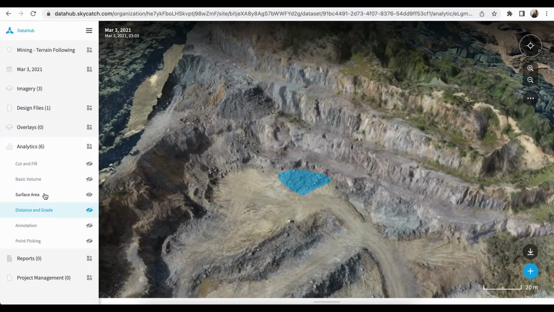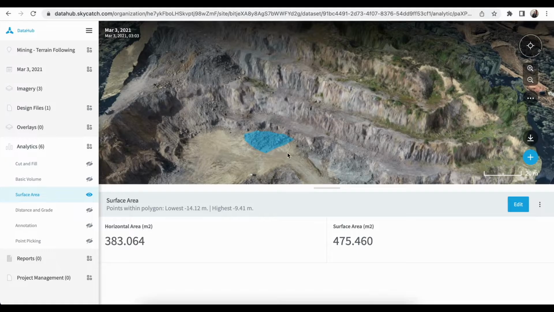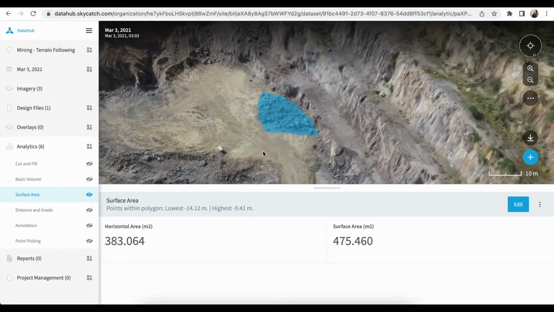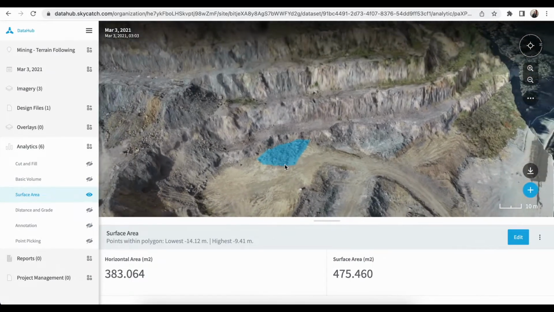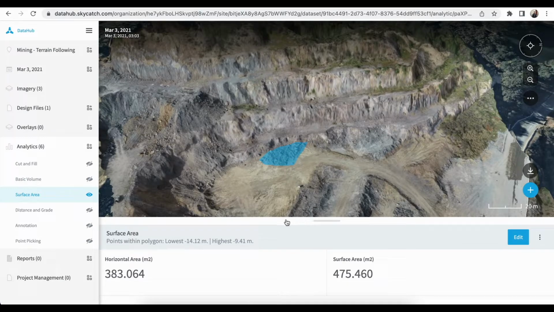The next tool is the surface area tool. With this tool, you can easily calculate the horizontal and surface area for any outlined area or a JSON file, or you select a polygon for your area of interest.